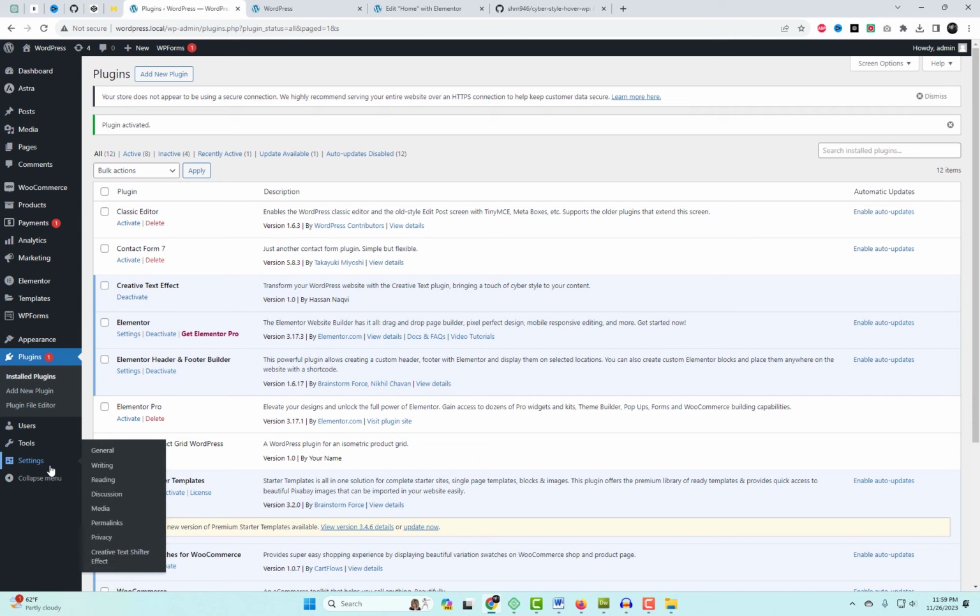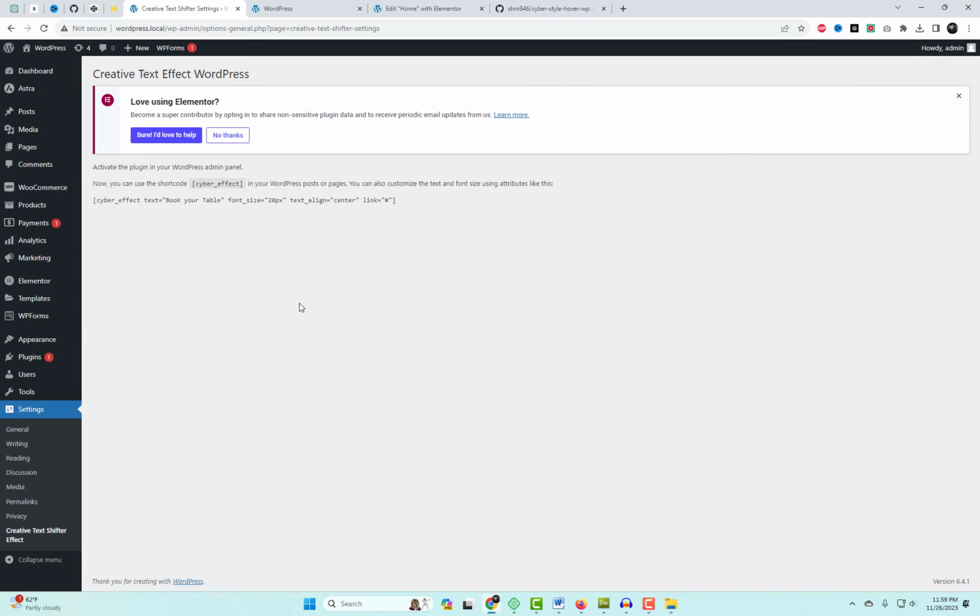After activating the plugin, navigate to the plugin settings where you will discover the shortcode for displaying effects. We've designed it to be incredibly convenient for you to showcase your preferred text anywhere on your site using shortcodes with various attributes. You can incorporate text effects, specify its size, adjust text alignment, and even include a hyperlink.